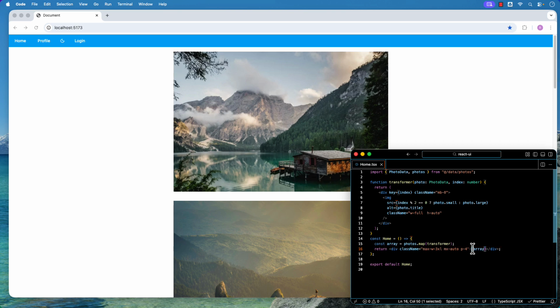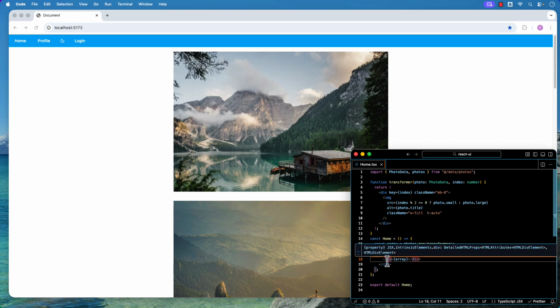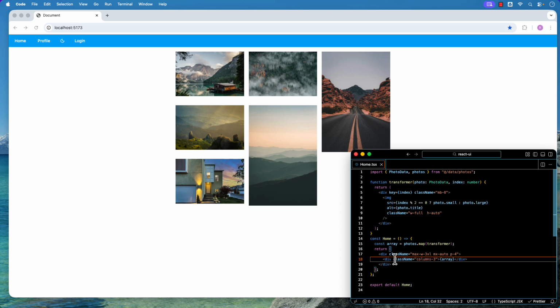First part of it is just to create a separate div in between the array and the existing container. So I will just put a div in here like this and put the array back in it. Then all I need to do is to add a little bit of Tailwind styling into this div here. So I'll give it a class name like this. And then all I need to do is say columns-3. And when I save this, watch what happens. Immediately it jumps into 3 columns.